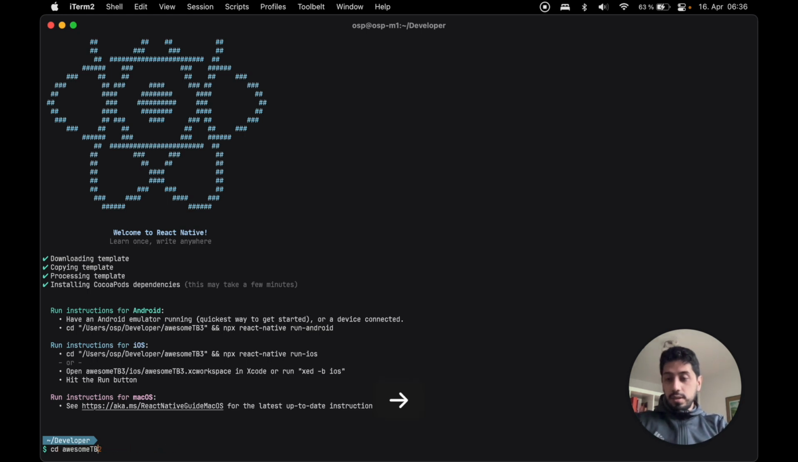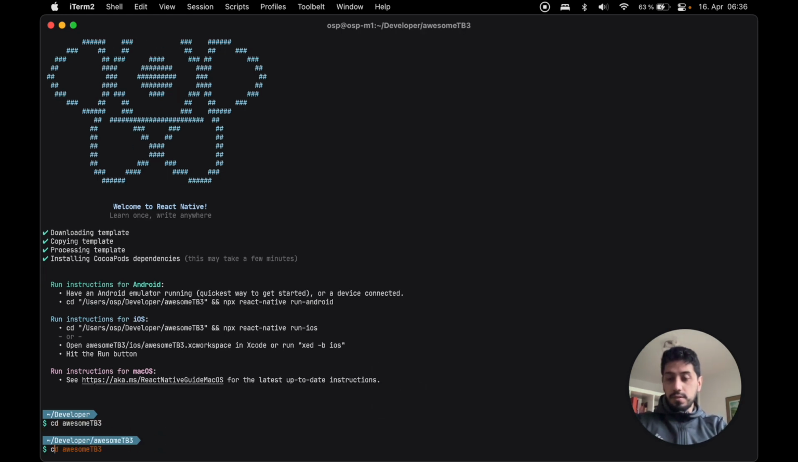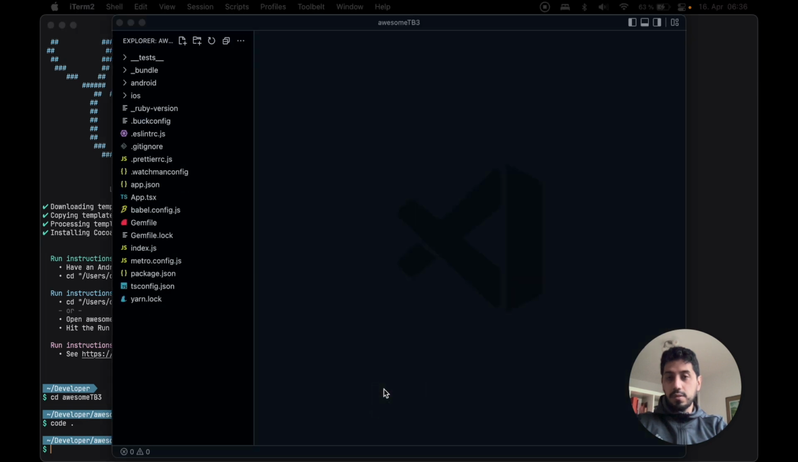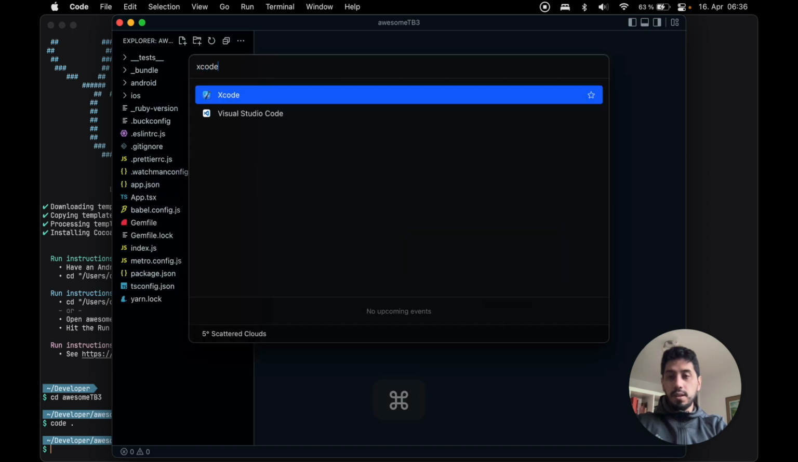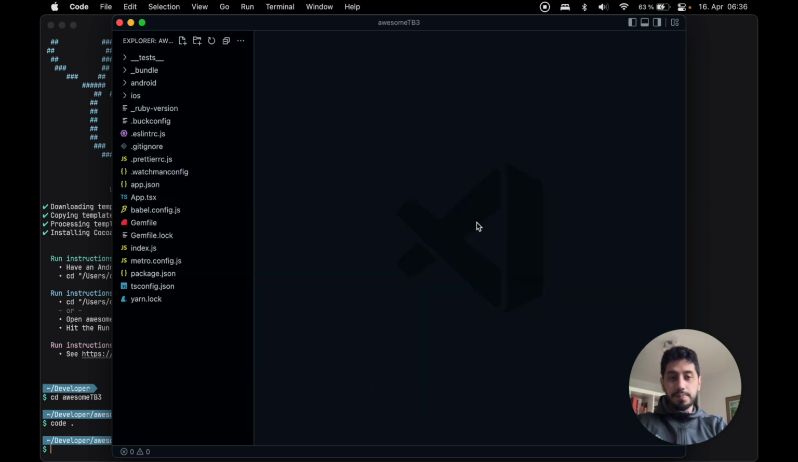So I'll just go inside this folder. I'll open VS Code just for me to show it to you. So just a normal React Native application, and I'm also going to open Xcode. Today I'm just going to cover Xcode because I haven't taken a look into Android yet. Maybe I'll do that in a different video. I think the setup there might be a little bit more complicated though.